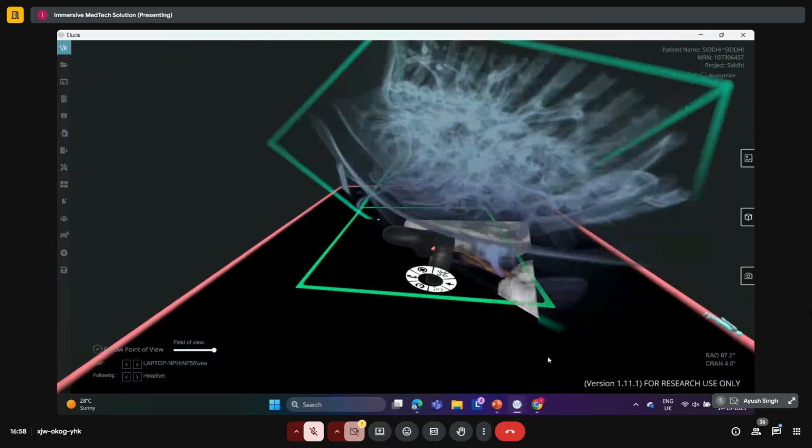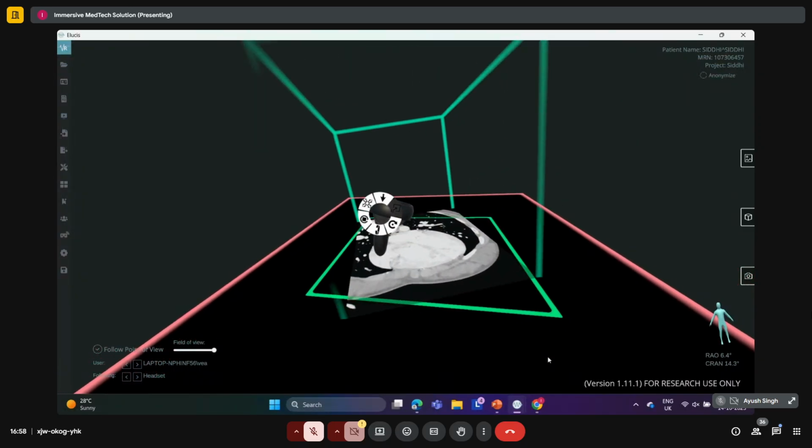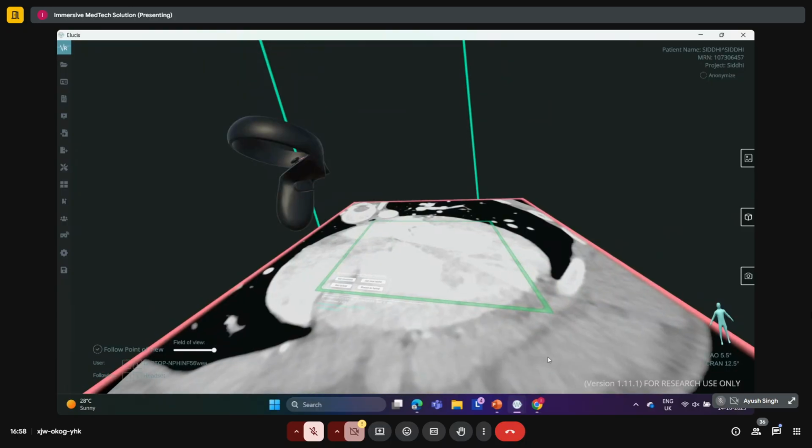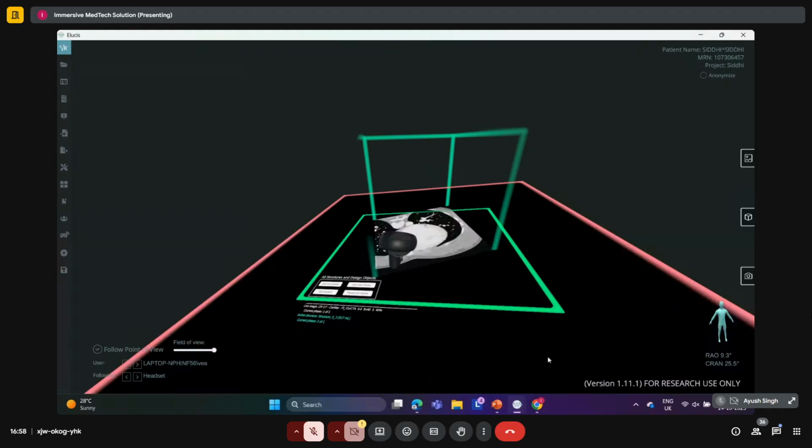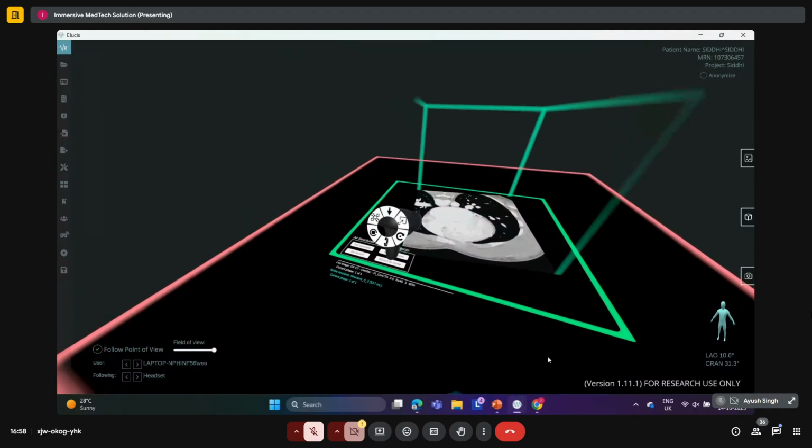So here we can also rotate it. Here we have another option to increase the size. So even if we need to see it as a larger window, that too can be done. If we need to reduce the size, that can be done. So it gets fitted in my working window.